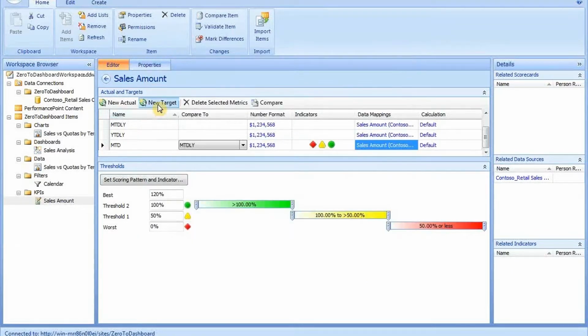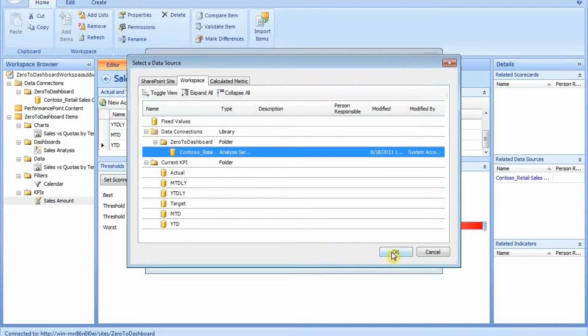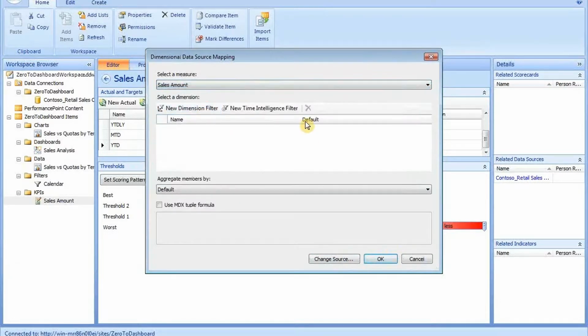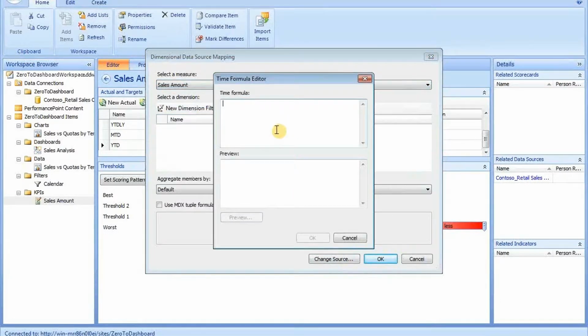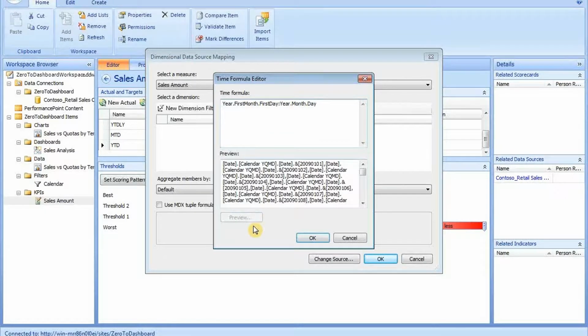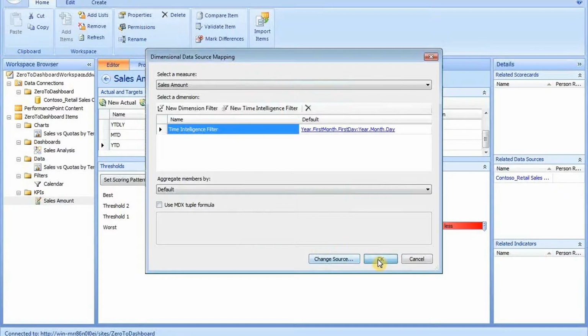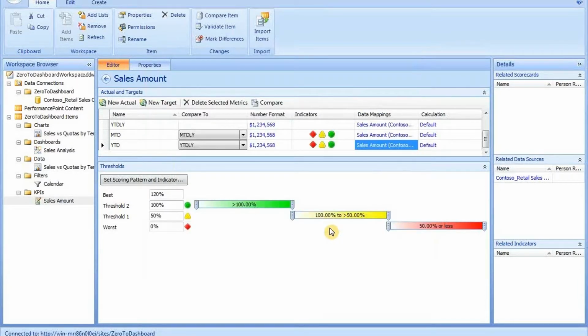Okay. And another new target for year to date. And it's going to compare to year to date last year, currency format, and data source. You'll never believe what it maps to. And the time intelligence formula is going to be year, first month, first day to year, month, day. I always click preview just to make sure I didn't have any typos. And we click OK. Okay, so now we'll save all.